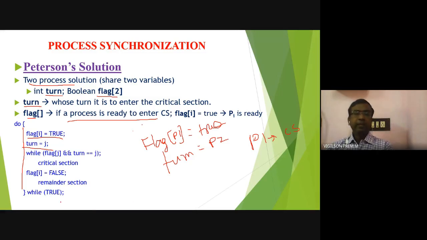Now here, carefully listen, while flag of J. What is flag of J? Flag of I is true, so flag of J equal to false only, because it is initialized to false before the start of the program. While flag of J is false, the condition fails, and it will come to the next line. Suppose if flag of J equal to true, are you able to understand?